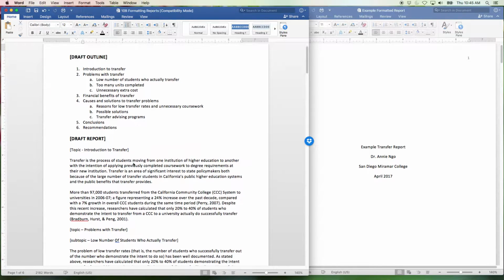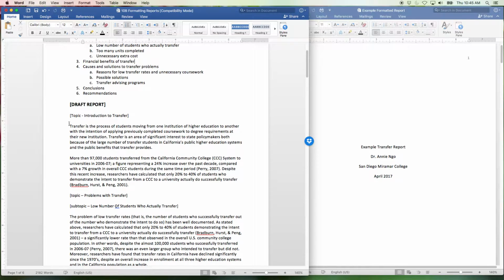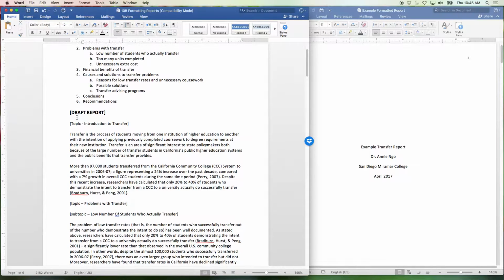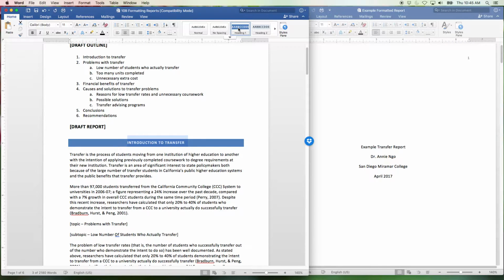So if we go ahead and go through, I've got my outline here. My heading level 1s are going to be my main topics, so that's 1 through 6 here. And then my heading 2, or my subtopics, will be letters A, B, C that are under some of my headings. So let's go through first, because this is a topic. This is going to be heading level 1. So we'll go ahead and clean that up a little bit, get rid of the brackets and label. Go ahead and select it, and if you click heading 1, it will automatically format it for you.